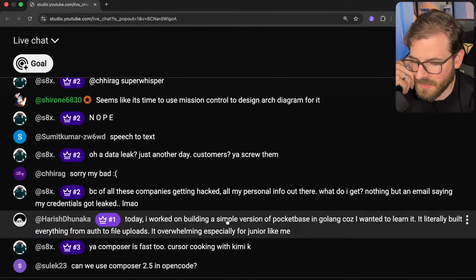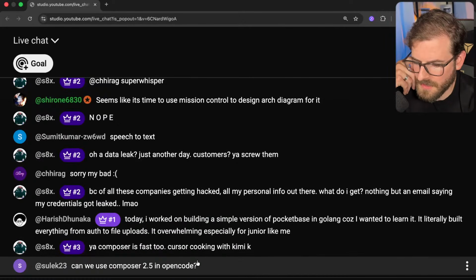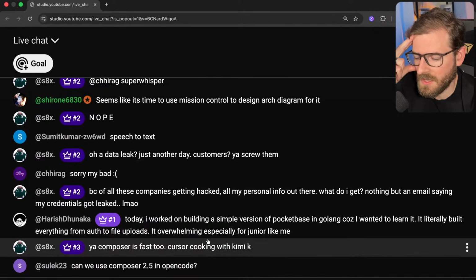Today I worked on building a simple version of Pocket Base in Golang because I wanted to learn it. It literally built everything from auth to file uploads. It's overwhelming, especially for a junior like me. Yeah, Composer is fast too. Composer cooking with Kimi K. Can we use Composer 2.5 in OpenCode? I don't think so. I think Composer is specifically a model for Cursor and Cursor CLI.